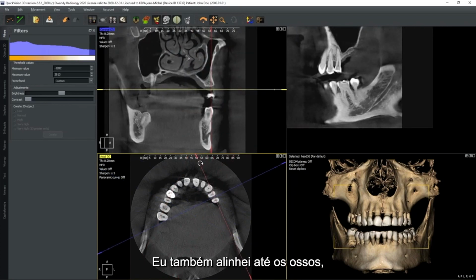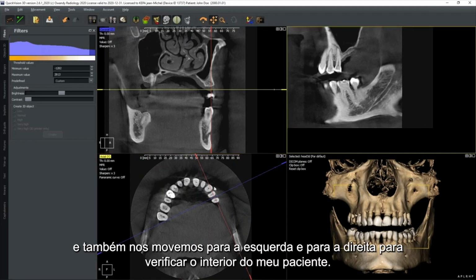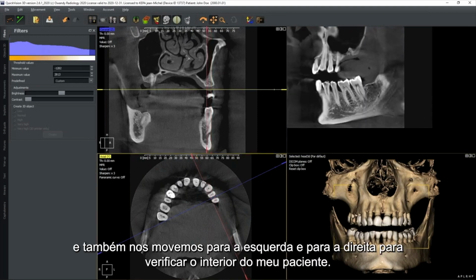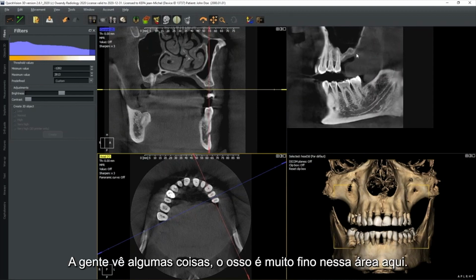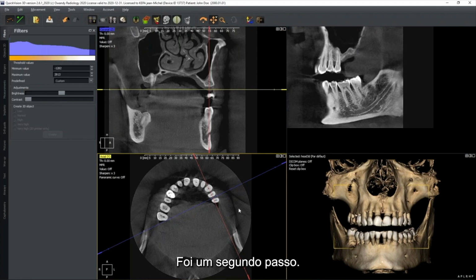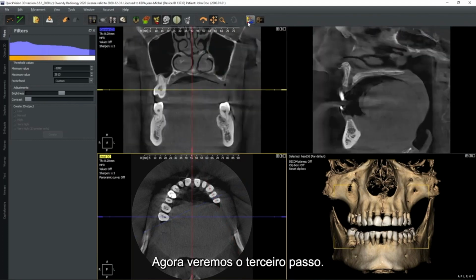I also align to the bone, and we also move left and right in a way to check inside my patient. You may see something, the bone is very thin on that area here. Okay, it was the second step. Now we are going to see the third step.